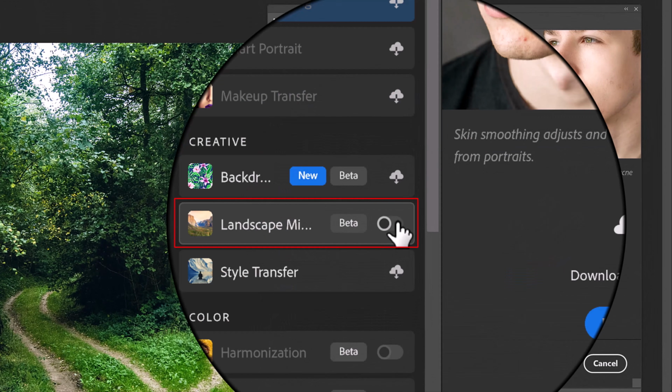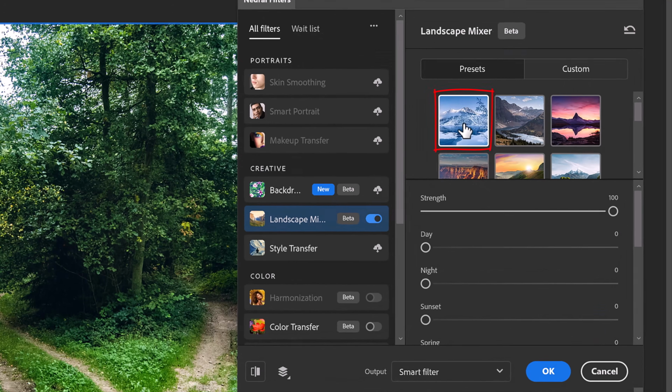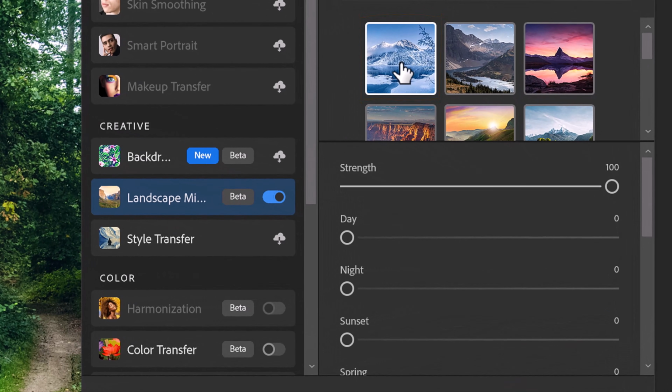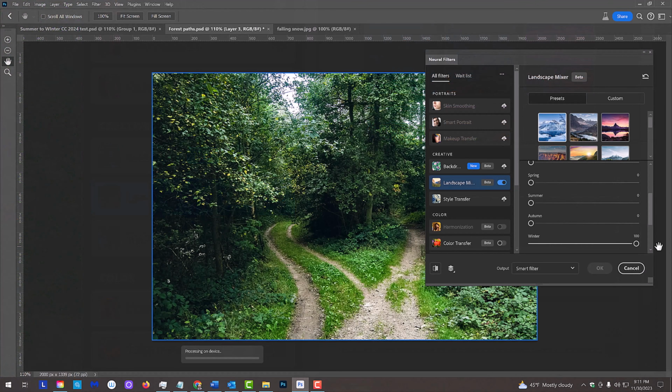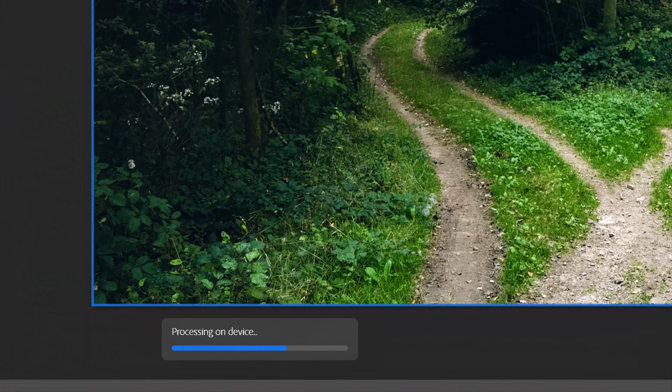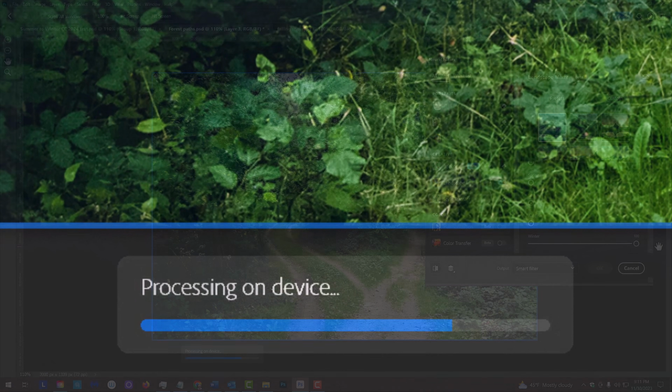We'll use the Landscape Mixer, which is in the beta version at the time I'm doing this video. If it's not turned on, just click it. Click the top left thumbnail, which is the Seasons preset. At the bottom, we can choose any season of the year. Drag winter all the way to the right. Photoshop takes a bit of time to process the information. It's using AI capabilities to transform the photo.